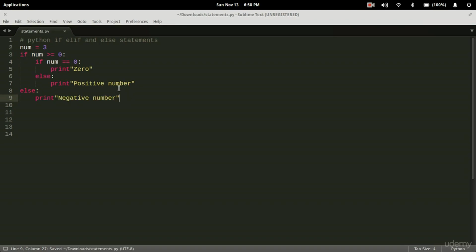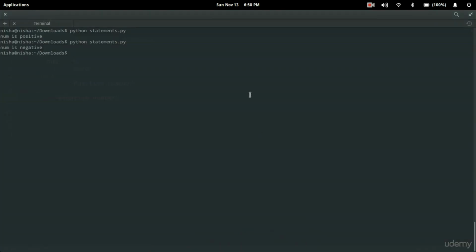So let's run this code again, then go to the terminal and run again. Then it is a positive number. That's the if, elif and else statements in Python.